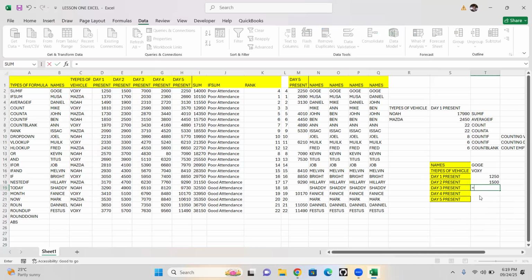So you just type equal to VLOOKUP into bracket here. You'll specify okay here, then comma. Our table array here will be this. Then you put a comma, column index, which is 1, 2, 3, 4, 5. So we put 5. Then comma, you now specify false. Then you close the bracket. After closing the bracket, you press enter. The same will happen to day 4, which is equal to what?